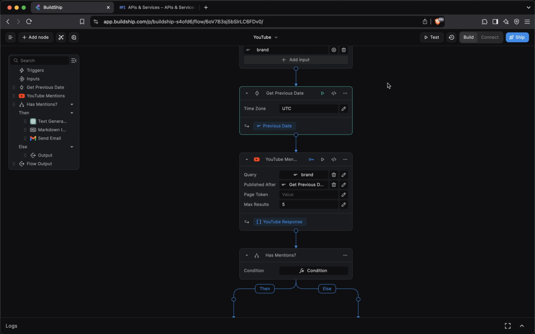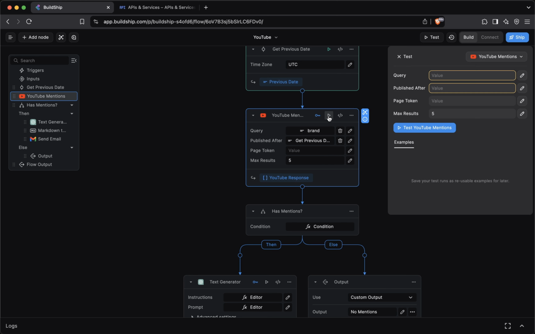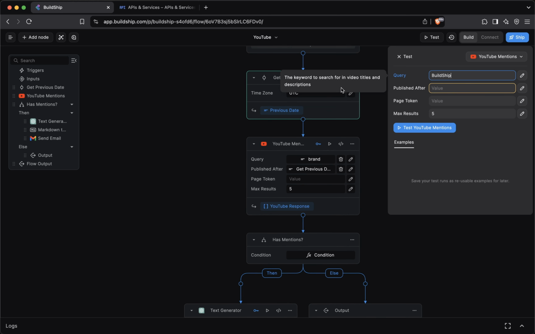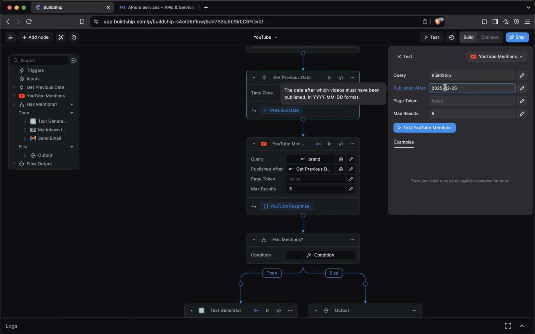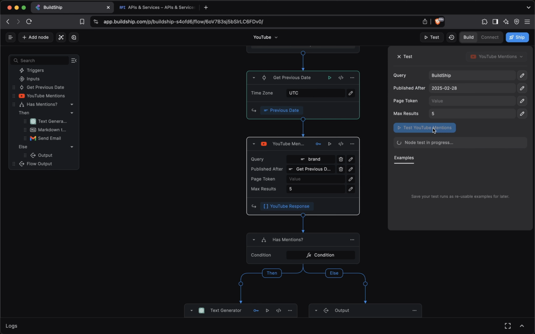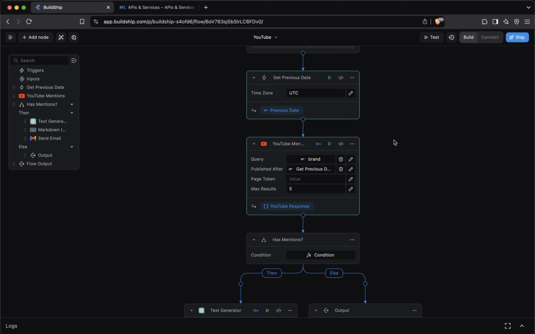Now let's head back to BuildShip. Our YouTube node is now good to go, and we can actually test this node before moving on. Let's enter a search query. We'll say BuildShip. We need to add a publish after date here. So what we'll do is we'll just copy the output of the get previous date node, and we'll use it here. And let's test the node. And we get back our YouTube search results. This means that our YouTube node is working fine. So we can continue on.